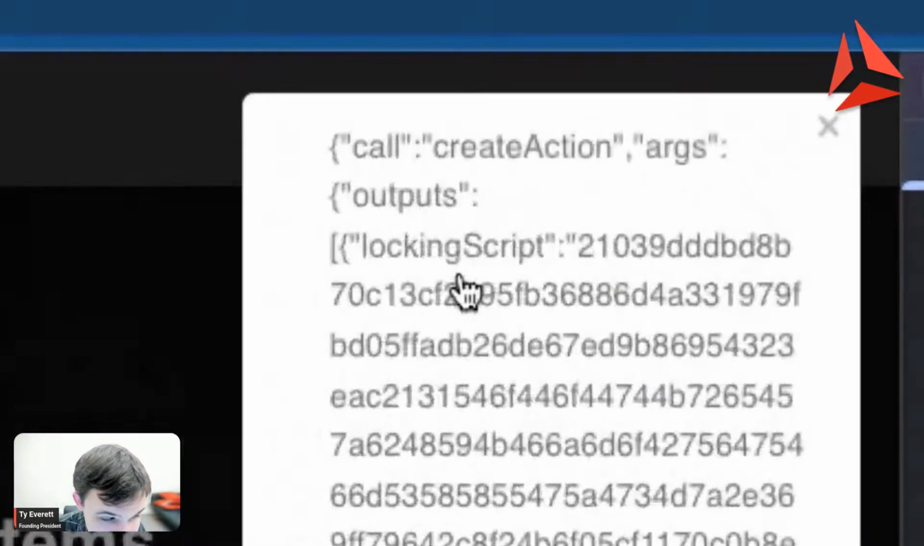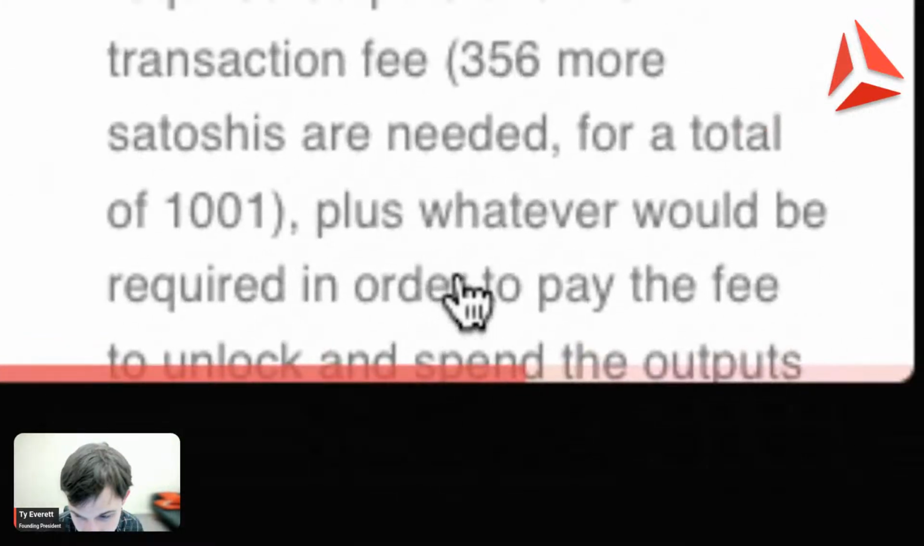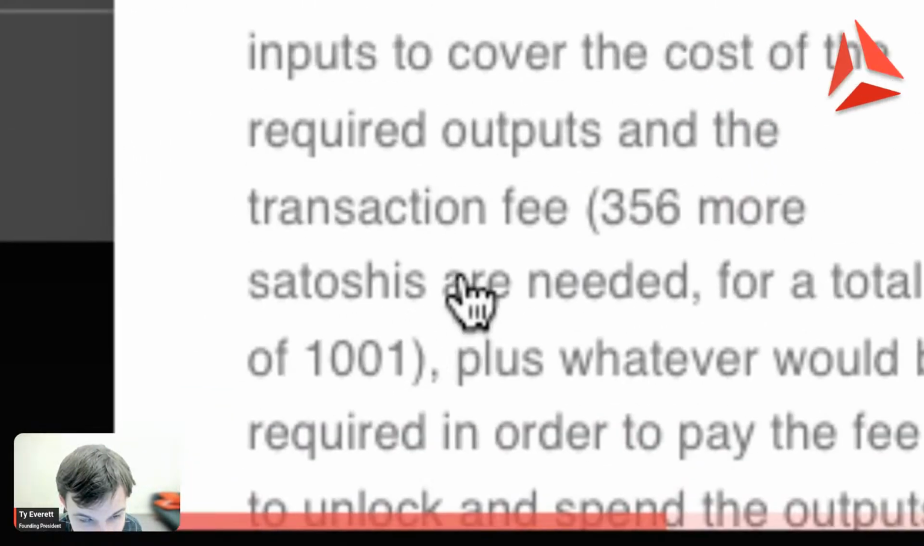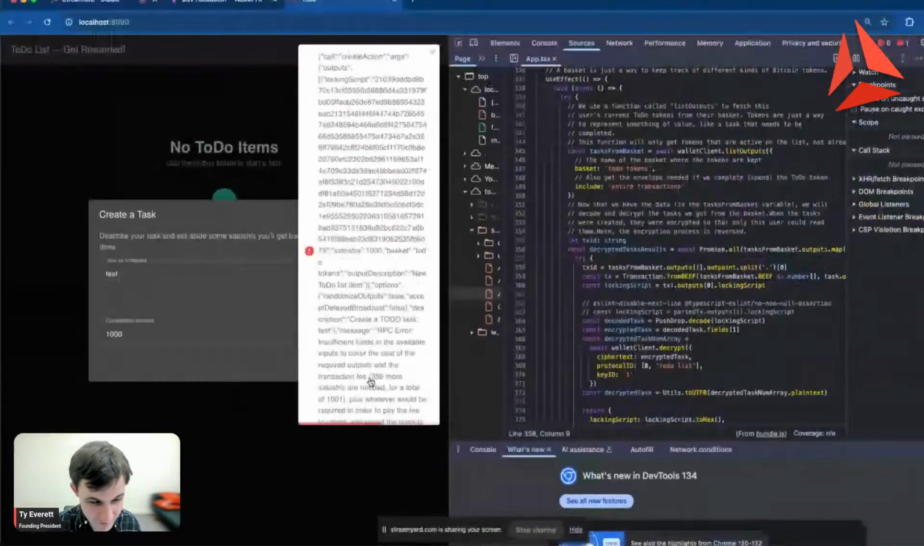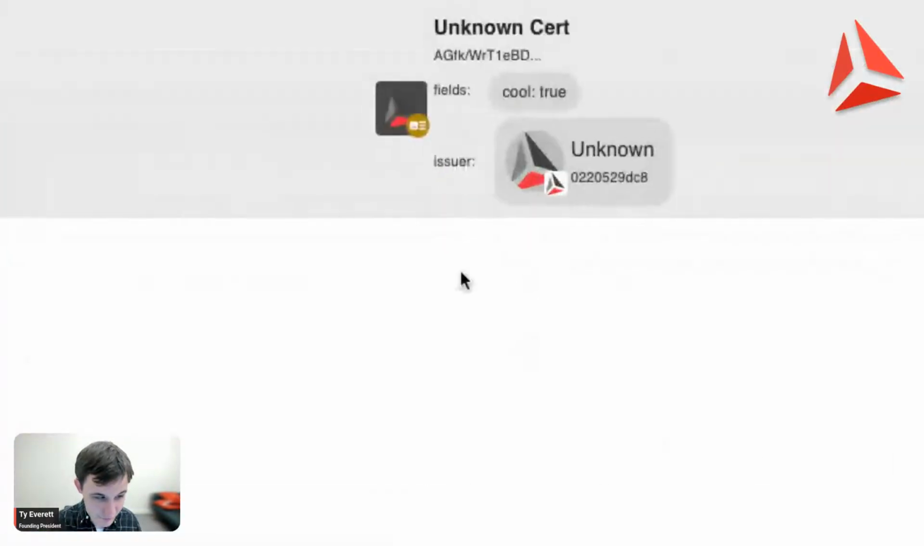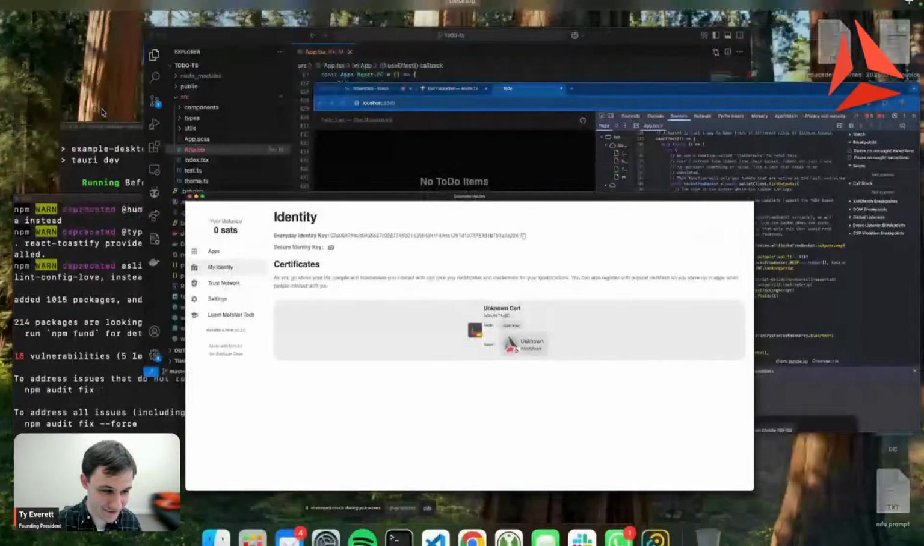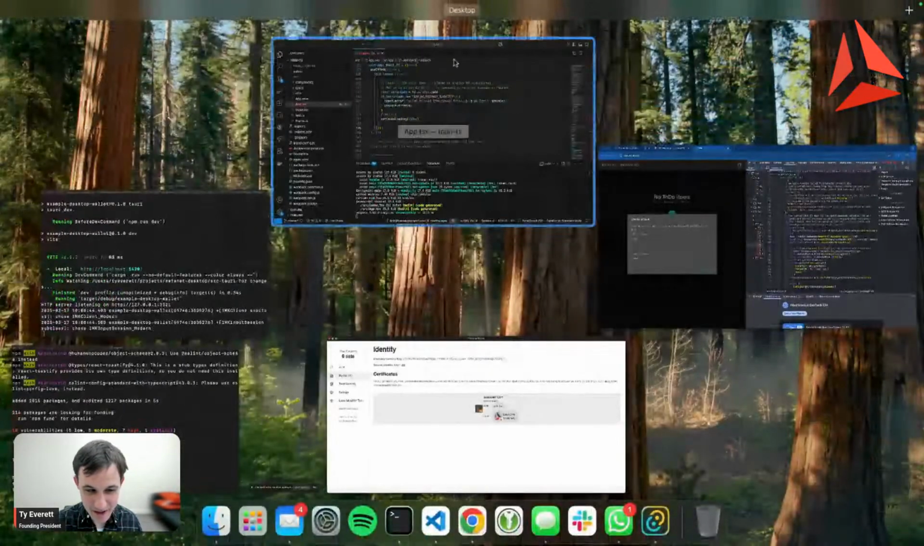All right, and the error is call create action. Am I just out of money? That would be funny. I might just be out of money. Oh, wait. Yeah, I simply don't have enough money. Well, then I need to fund my key.